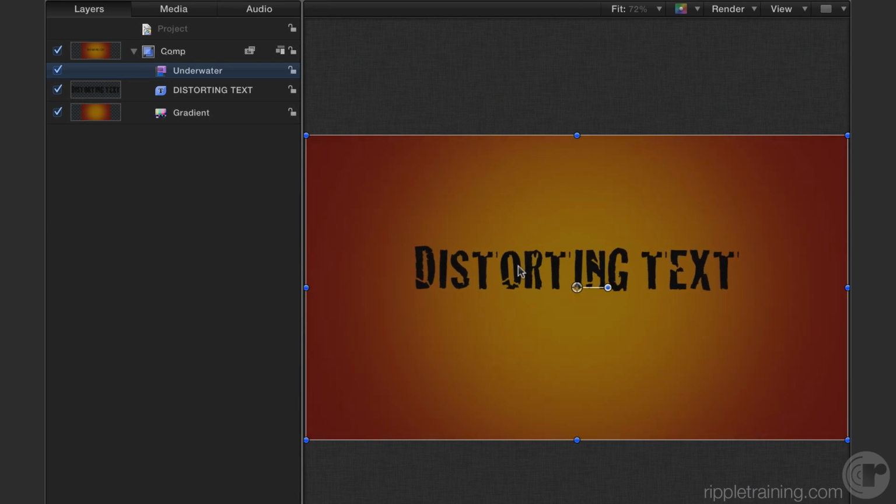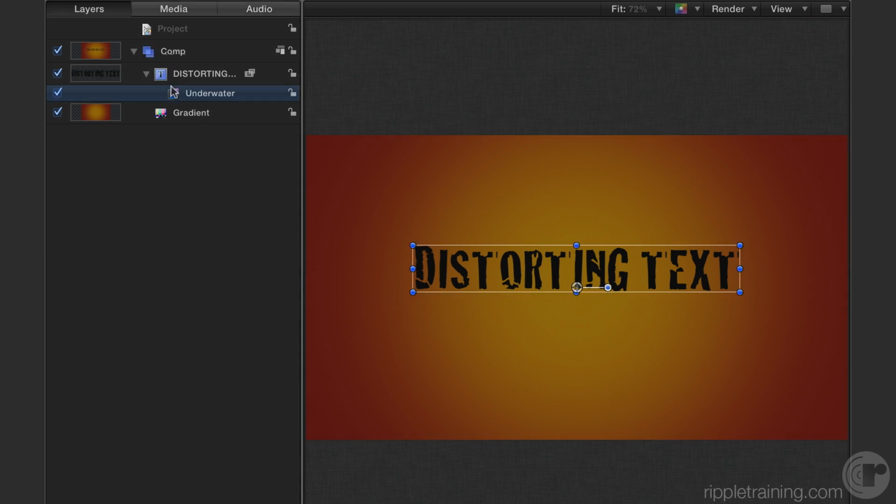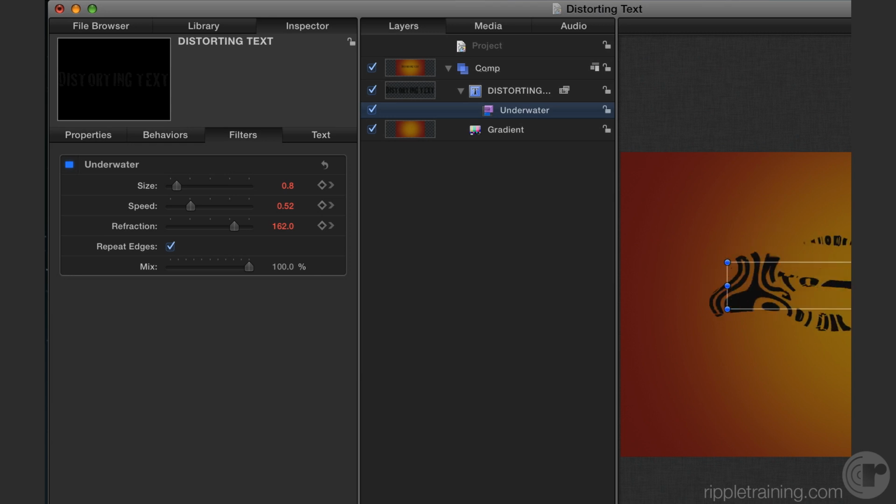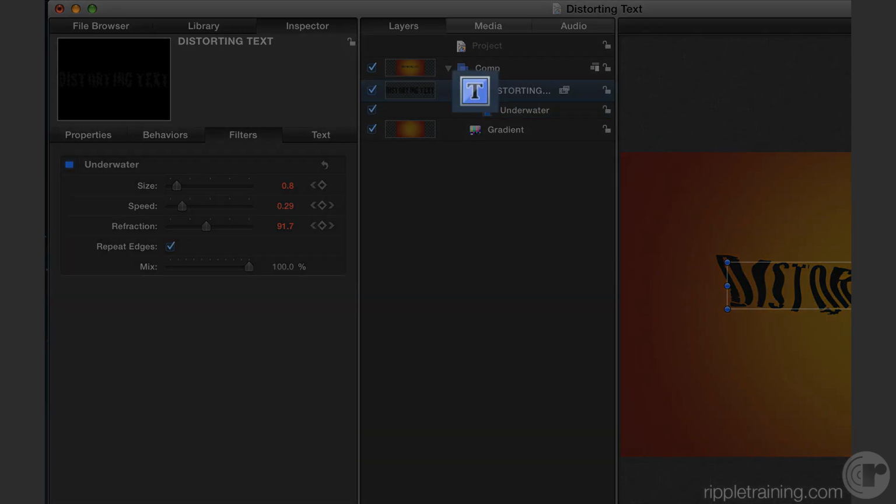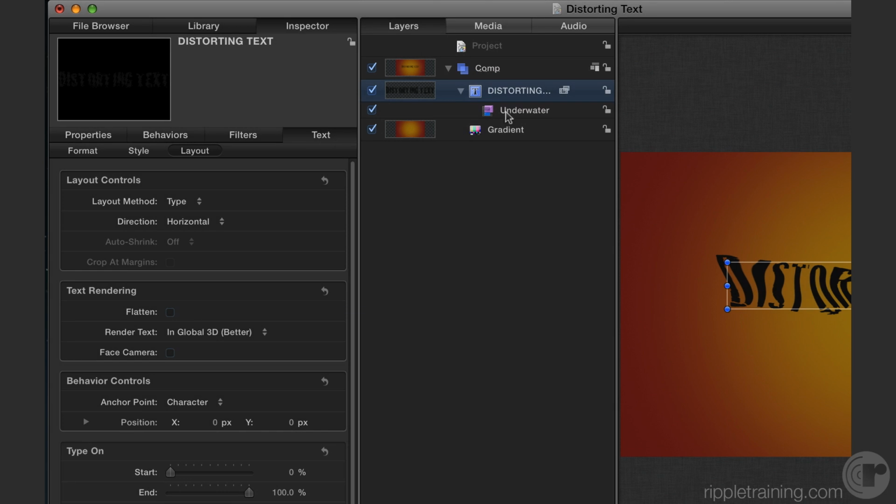And of course, we could apply this just to the text and not to the gradient if we wanted to. In fact, if I apply this just to the text, something you may notice in terms of the size, it actually works very well just as is. But notice the text now has a box around it, which means the text has now become rasterized because of applying the filter directly to the text. It's called rasterizing the text or flattening the text.